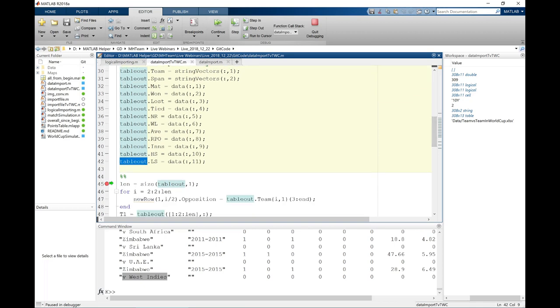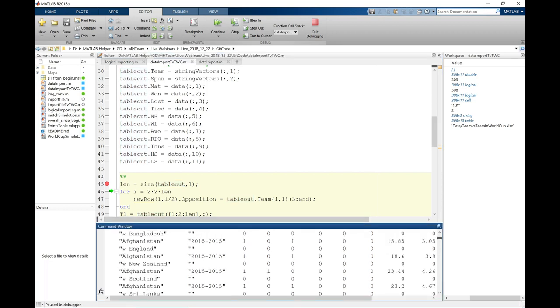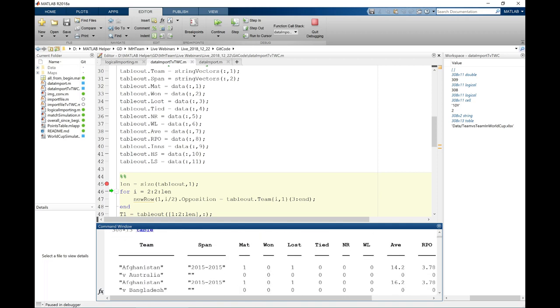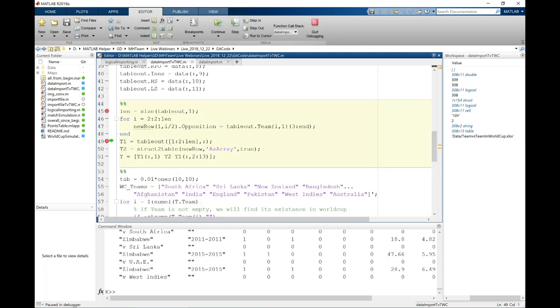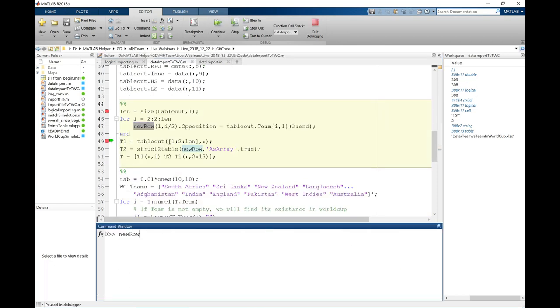We took the length variable, started from the second element, because every second element has this blank row except the team name including a V, that is V versus. So what we are doing is fetching the team and assigning it values from 3 to n into a new structure with the property opposition. So we do it continuously and we reach the stage where we have got the new row. If you want to see, you can see it: new row, opposition containing a 1 cross 154 struct array.